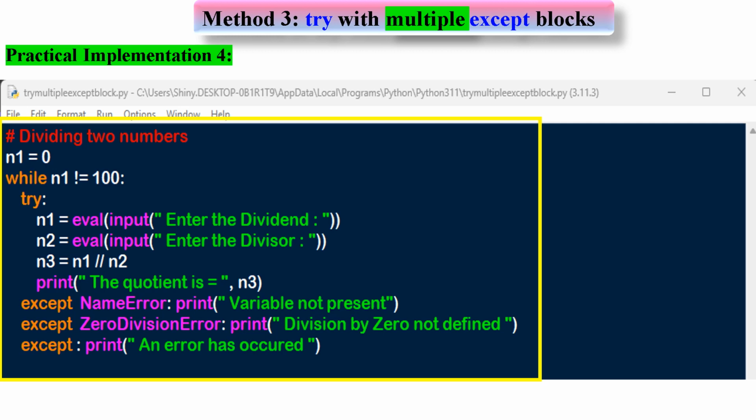Line 7. It calculates the integer division of n1 by n2 and assigns the result to the variable n3. Line 8. It prints the calculated quotient. Line 9. It catches a name error exception, which occurs if a variable is referenced before it is assigned a value, and prints a corresponding error message. Line 10. It catches a zero division error exception, which occurs if the user attempts to divide by 0, and prints a corresponding error message.